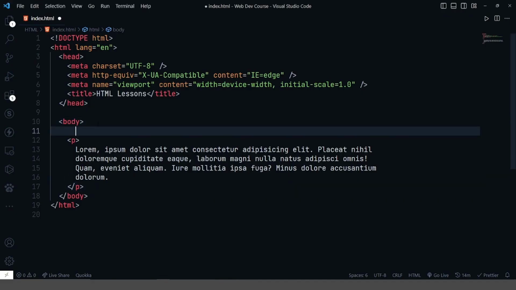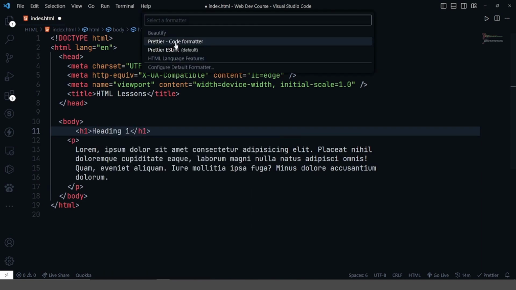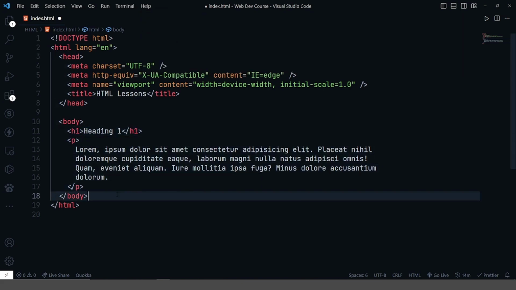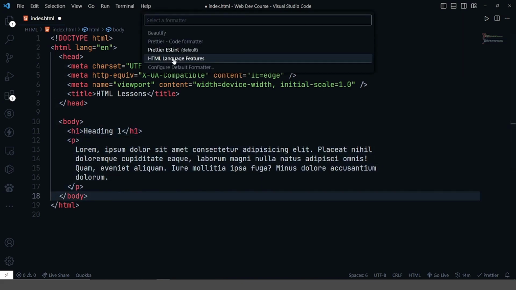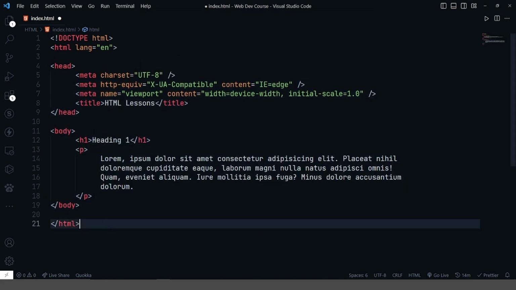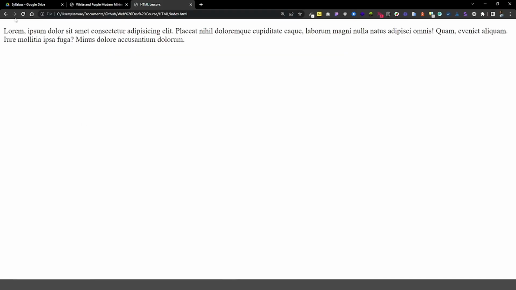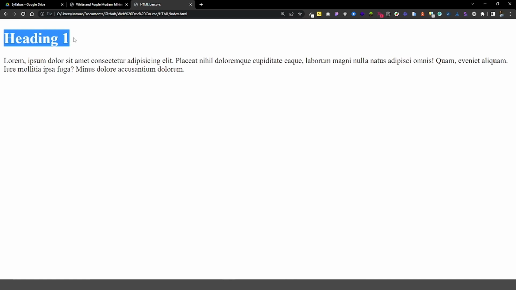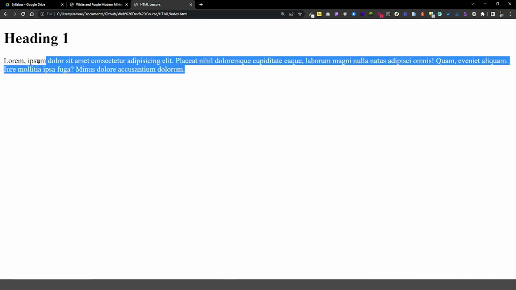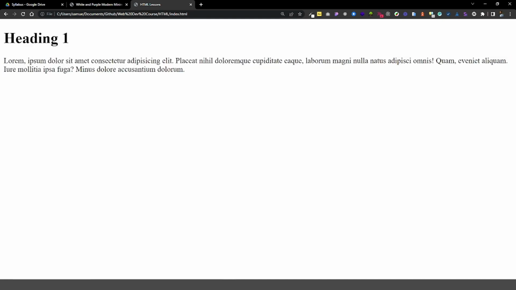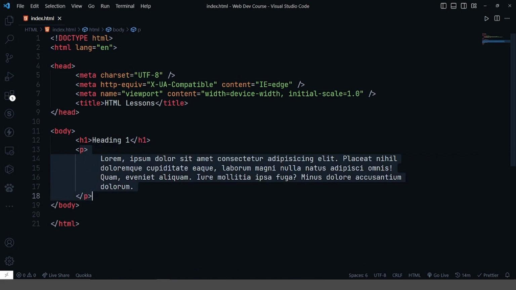Okay, so let's just add another. Add an H1 here like that. Then you say heading 1. Then we just beautify the code like that, properly structure it, or we can use this HTML language feature, which structures it. At least it gives some spaces there. Right. Then I save and check the website like that, and you see the differences. Now we have a heading 1 and we have a paragraph there. Okay, so this is how you add a heading and the paragraph inside your body for it to display in your browser.